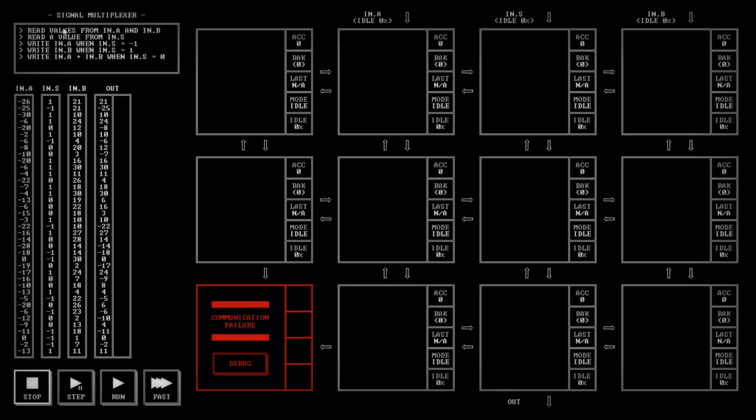Alright, so this is the signal multiplexer. Read values from in.A and in.B. Read a value from in.S. Write in.A when in.S is -1. Write in.B when in.S is 1. And write in.A plus in.B when in.S is 0.